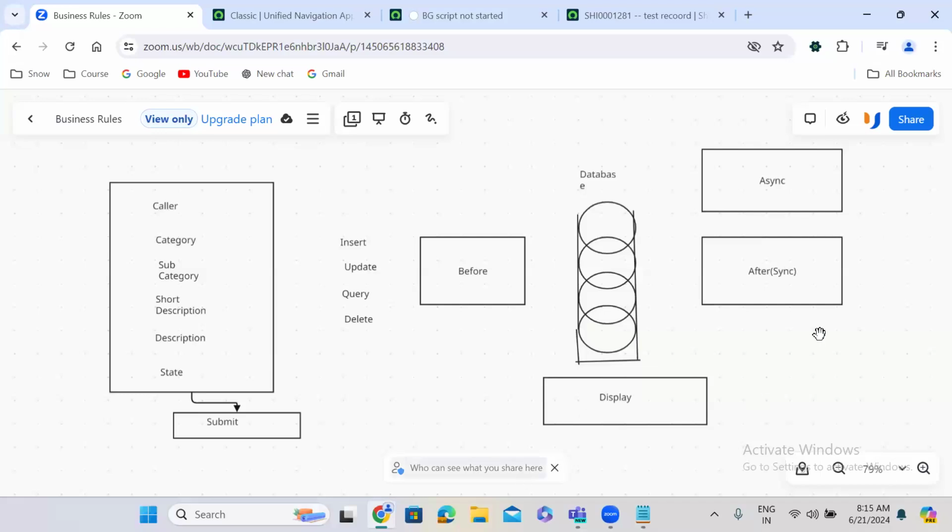So the onload client script will run every time the form gets loaded, and it runs on the client side. But the display business rule will run on the server side. Business rules are actually server side scripts, guys. The display business rule will also run every time the form gets loaded, but it is a server side script, while the onload client script is a client side script.